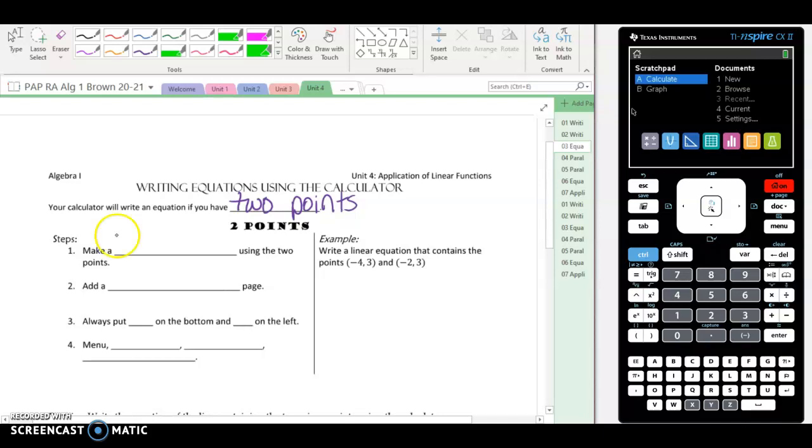First you have to make a list in a spreadsheets page using the 2 points. Then you add a data and statistics page. After you do that, you have to put an X on the bottom of that page and a Y on the left. You'll see all this here in just a minute. I want to just put this down so you have notes to follow.